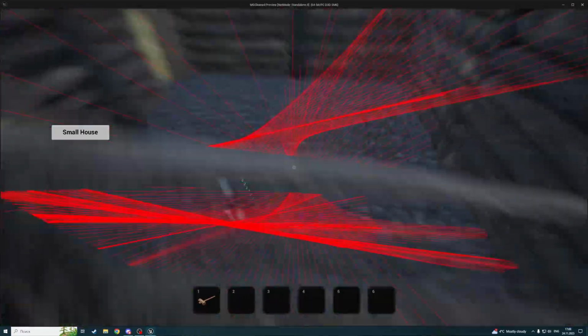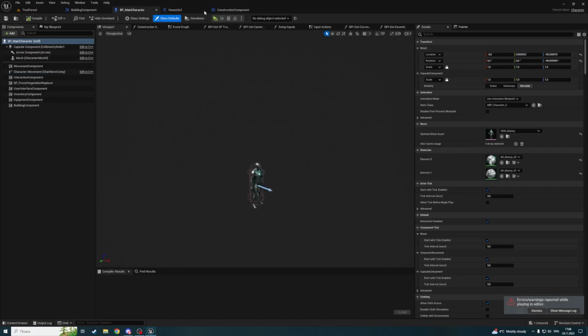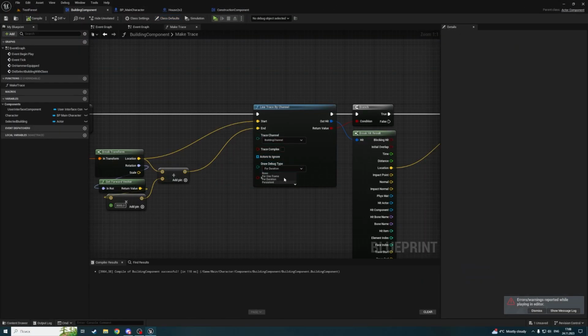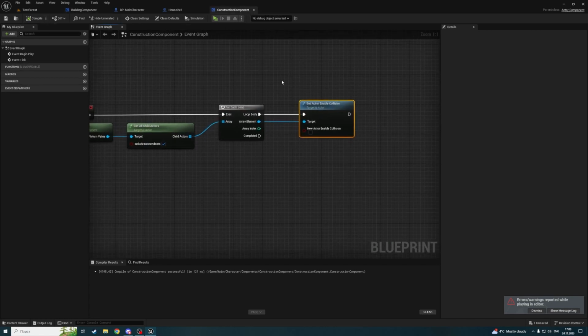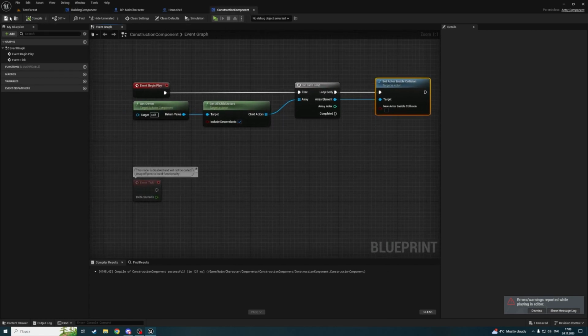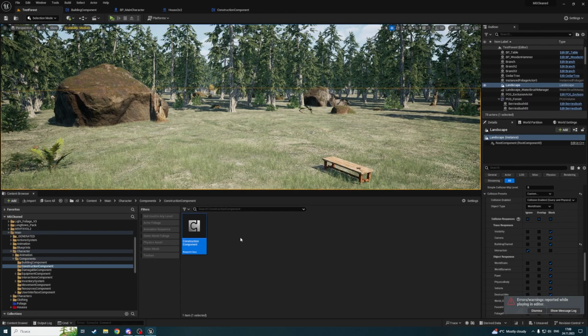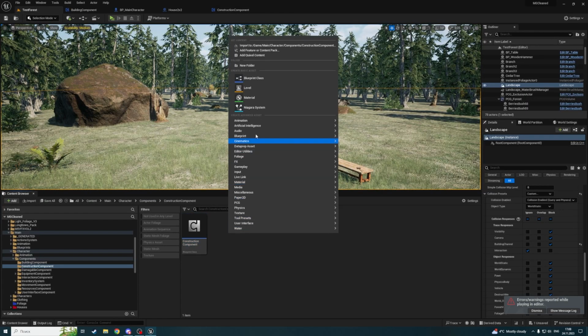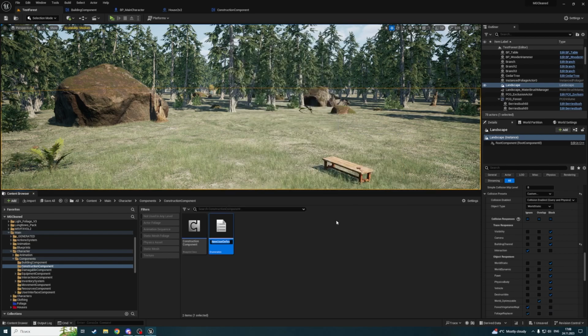And now everything is okay. I will disable line trace because we see that it's working. And we don't need to disable collision anytime. Let's make an enum that will show us building state.